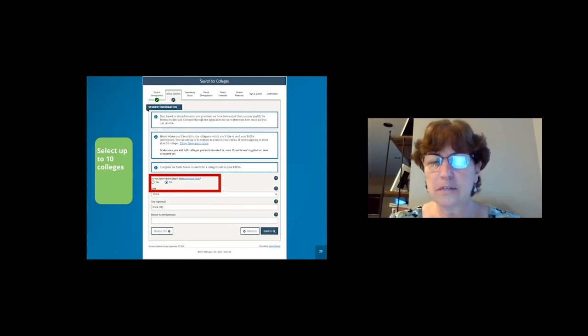Then you'll have to list the colleges that you want this information to be sent to. So you're able to list 10 colleges. Now, I usually get the question, what if I'm considering more than 10 colleges? So I'll answer that for you now. What you need to do is put 10 colleges down and submit the FAFSA.